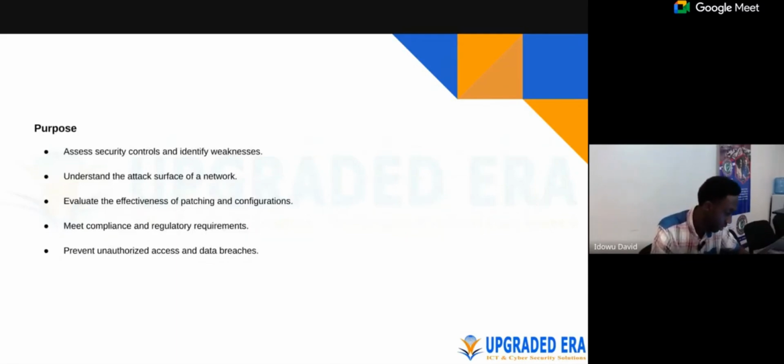Now, what is the purpose of this kind of activity? One is to assess security controls and identify weaknesses. The reason why we do penetration tests or security assessments on network infrastructures is to assess the security controls on the network and identify the weaknesses that lie on those networks. Also, to understand the attack surface of a network. So basically, you want to understand the topology of the network. How does the network behave?